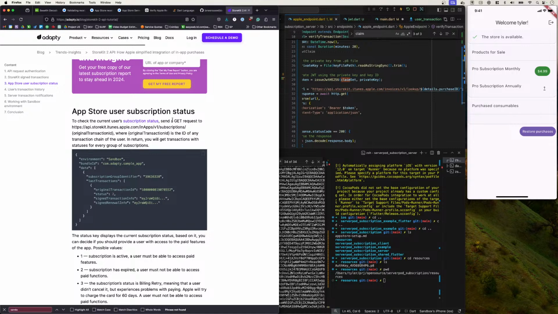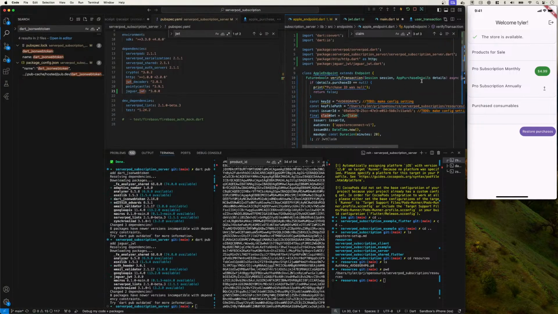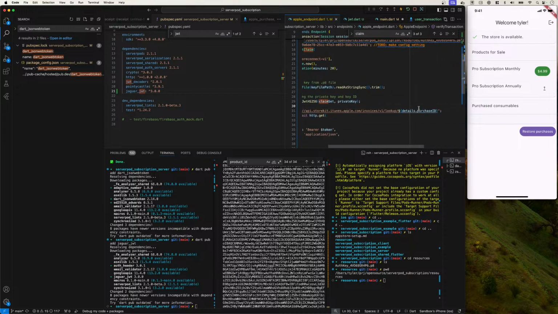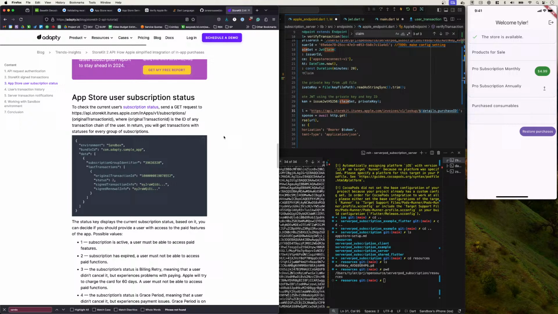Okay, to check, users can send a GET request to /subscriptions, where original transaction ID is the ID of the transaction chain in the user. Oh, so we want to use the original transaction ID. Do I have that? Where were we doing this? I don't think I do. Oh, wait, I think it's in like the server verification. No, that's server. Okay, we'll just use the purchase ID. But it looks like there's no specific thing for Sandbox.